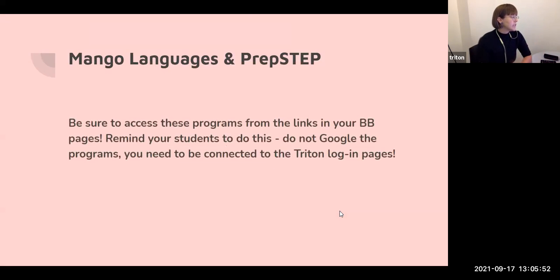I do want to start out with this quick reminder. Be sure that you access these programs from the links in your Blackboard pages. On your Blackboard page, in the left column toolbar, you should see a link. If you're teaching ESL, you'll see a link that says Mango Languages. If you're teaching GED classes, you'll see a link that says PrepStep. And that's for all of the classes. So if you do not see that for some reason on your Blackboard shell, let me know.